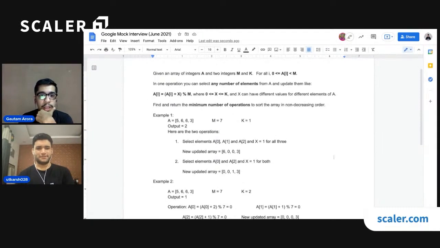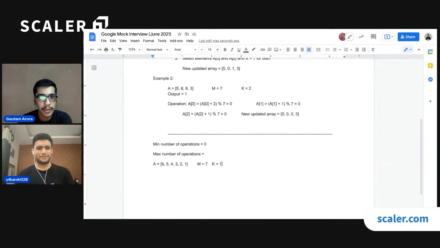Okay, so given an array of integers a and two integers m and k, for all i in the range, this is the range of the elements. In one operation you can select any number of elements from a and update them. Okay, I think I missed this: in one operation I can select any number of elements, right? Yes, correct.